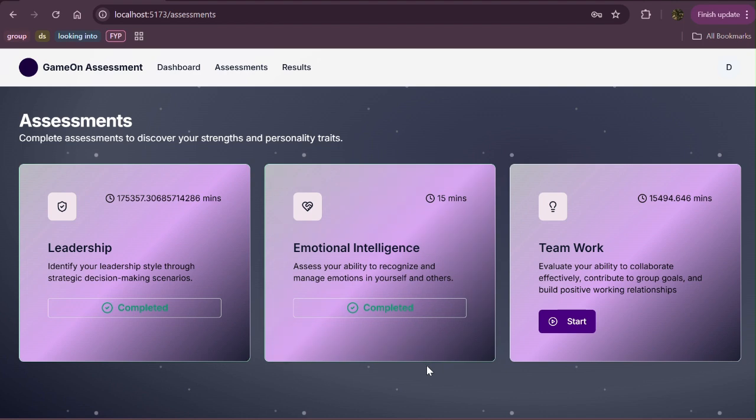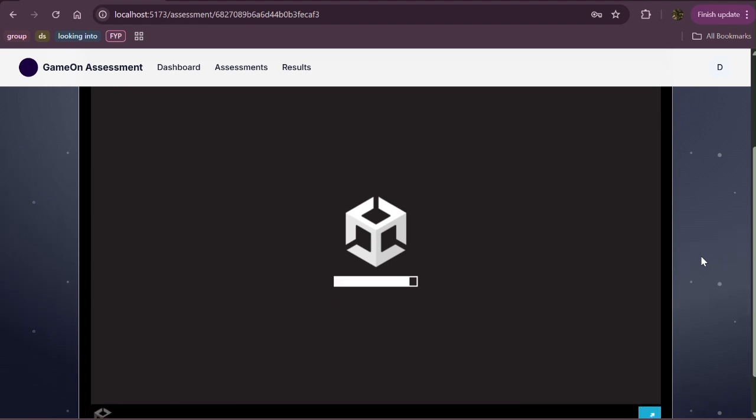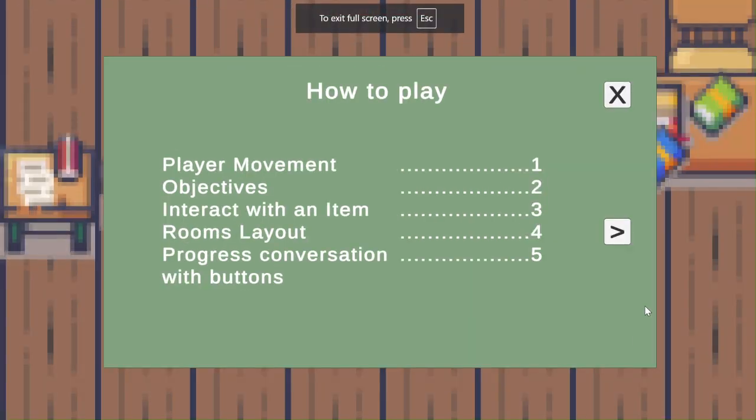We have embedded Unity WebGL into our browser so that whenever a user comes to play an assessment, the screen can pop up and after full screen can cover the whole area of their laptop. We have the How to Play section, which has an index corresponding to different things that the person can do, and how they can complete each objective.